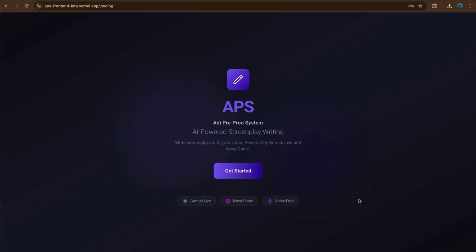Welcome to the demo of APS. This is AI-powered screenplay writing, which helps to create, get, and update scenes of screenplay just by voice.